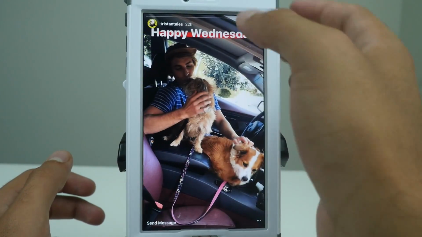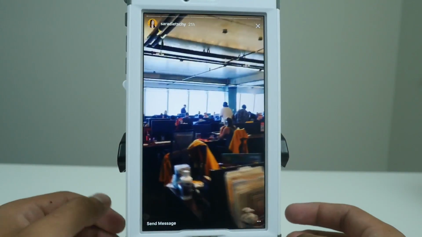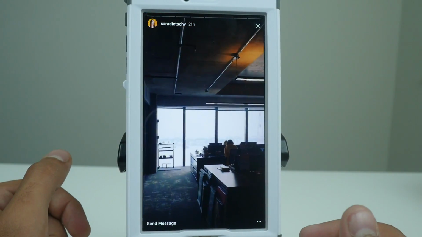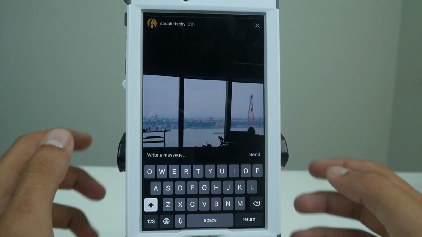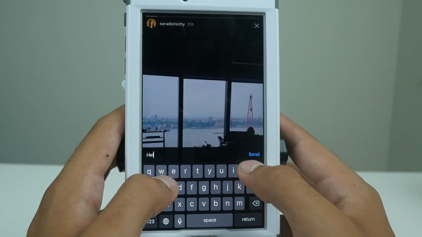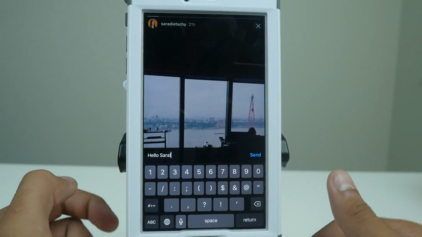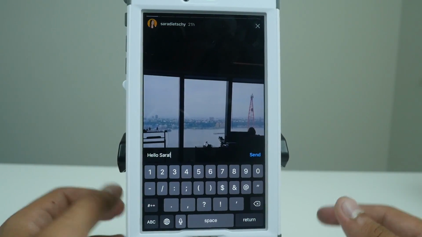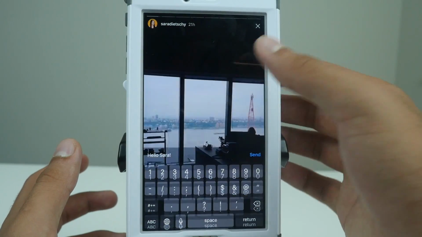So up top, right here on Tristan Tales, it says 22 hours on Instagram. Each of your stories will stay up for 24 hours, just like over on Snapchat. Let's just say I'm watching Sarah Dishi's story right here. I can click send a message and say, hello, Sarah. Once I send that, it's going to send it directly into her DM inbox if she allows messages. If she doesn't, then of course she'll get a notification saying that someone wants to send her a message.